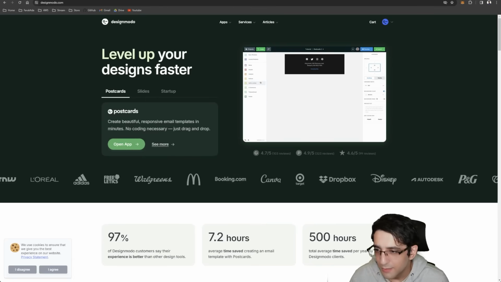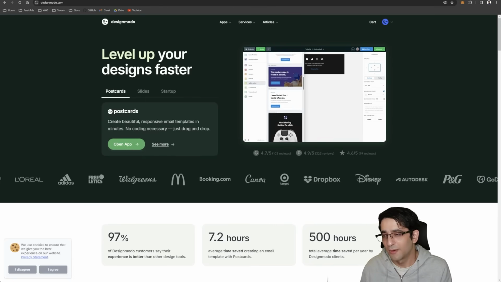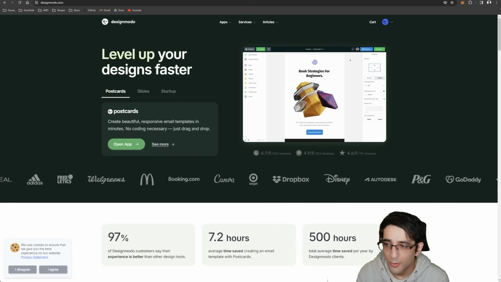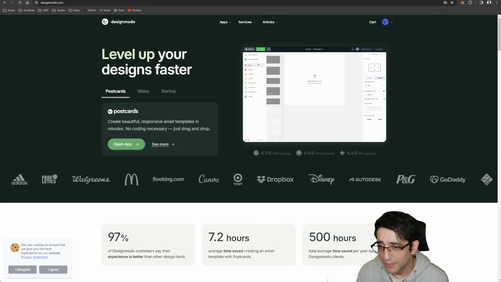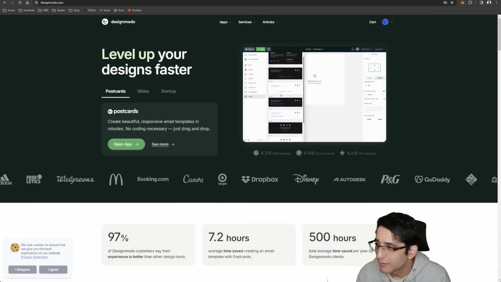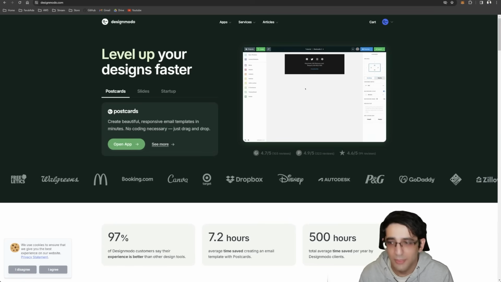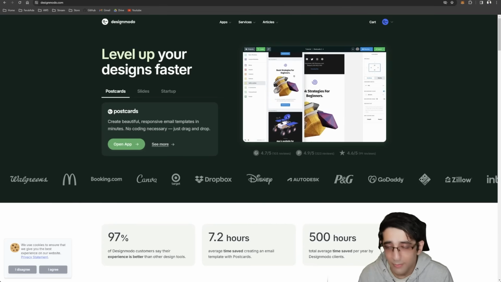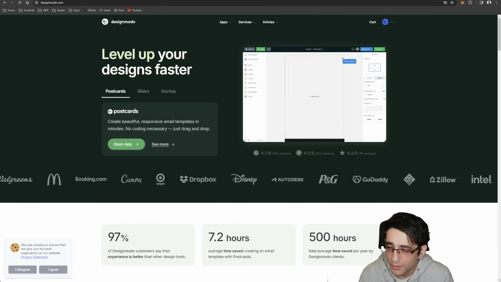To design an email in HTML, there are a couple websites that you can go to, but I'm going to go to Design Modo, and I'm not being sponsored by Design Modo, but it's just an easy website where you can design an email. And after we design it, we're going to export that email and we're going to use it in our AWS SES.